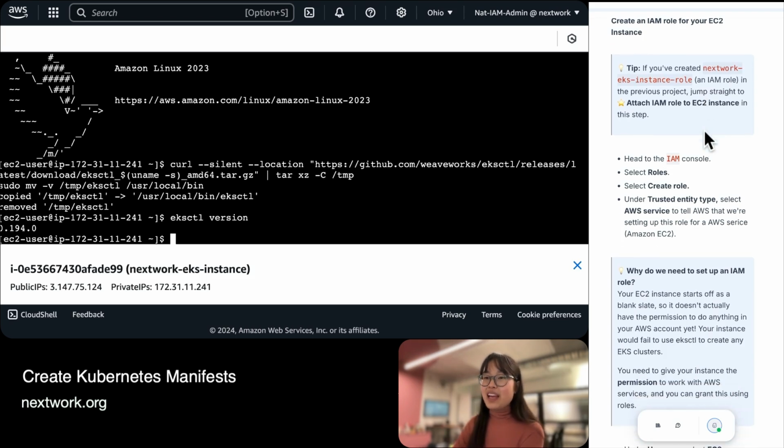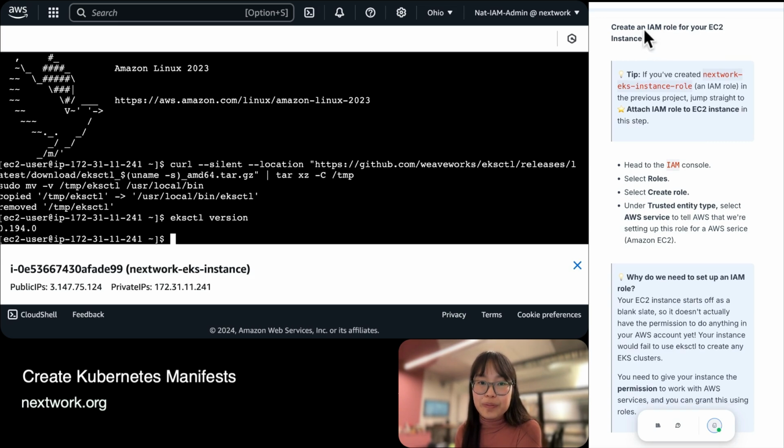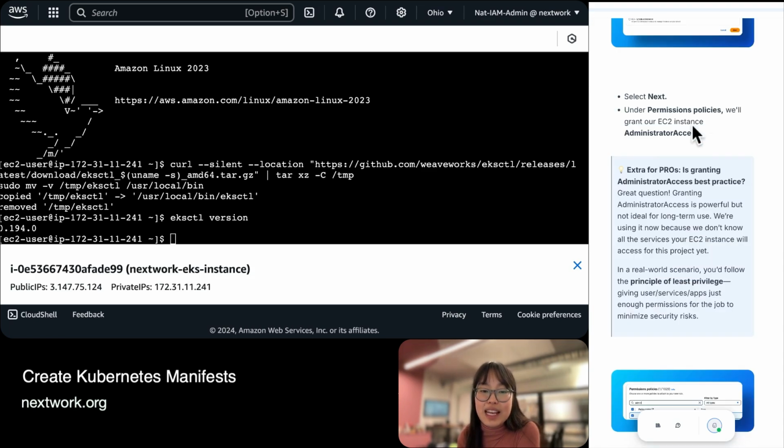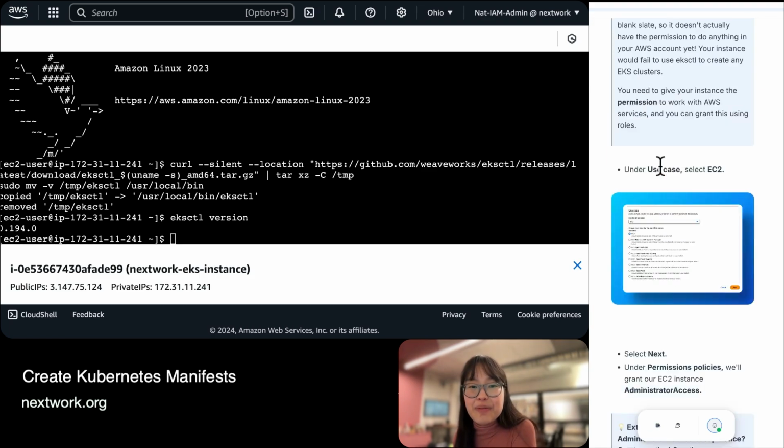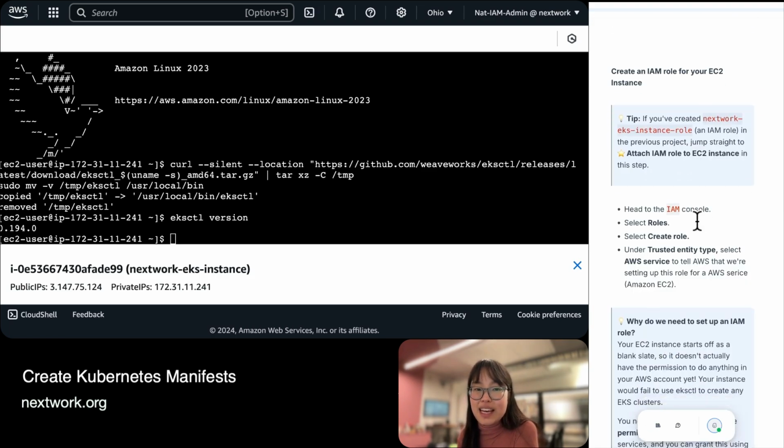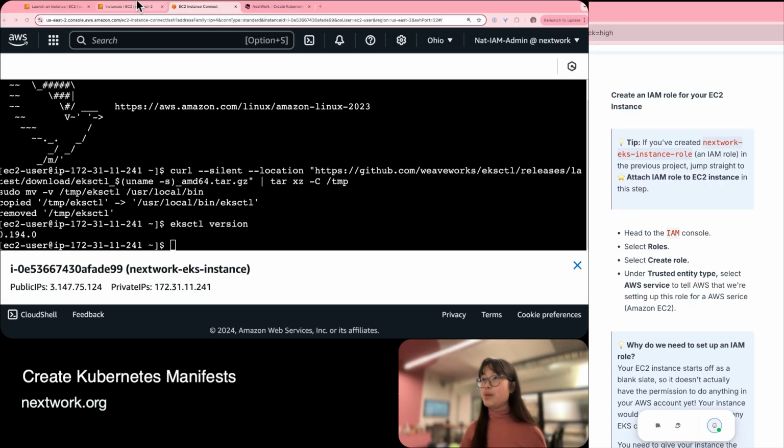Cool beans. If you've done the last two projects, you know what's coming. It's about giving your EC2 instance the permission to interact with AWS services using an IAM role. If you've created that IAM role before, skip ahead to the next part of the step. If you haven't created it before, here are the steps in this guide. This console might already be set up with the IAM role.